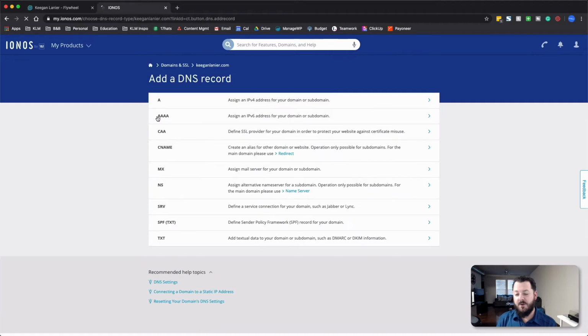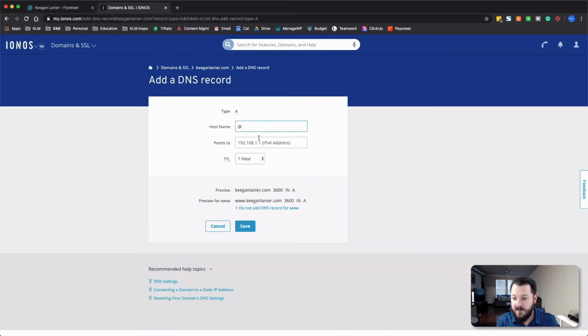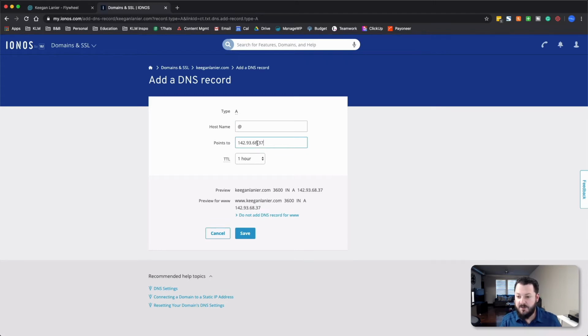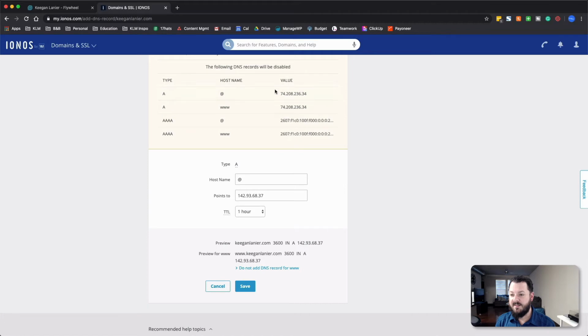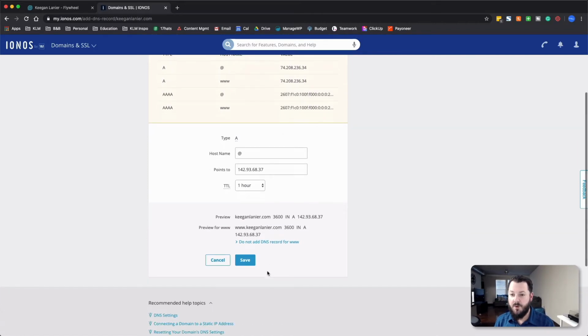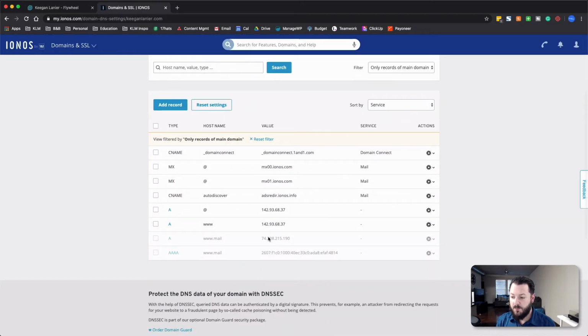We're going to add an A record and we're going to say @ and we're going to point it over to the A record that we got from Flywheel. It's saying it's going to disable all of these options, because we're setting up a new A record, which is completely fine. We're going to hit the save button. And now when we come here, these other ones are disabled.